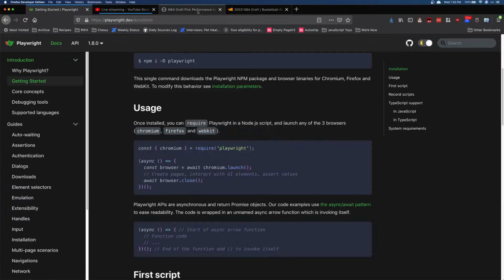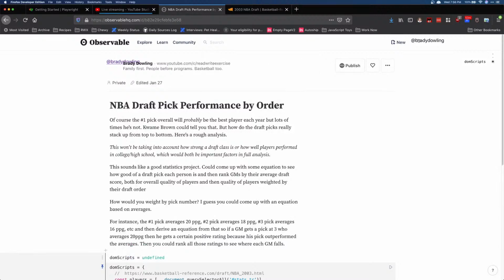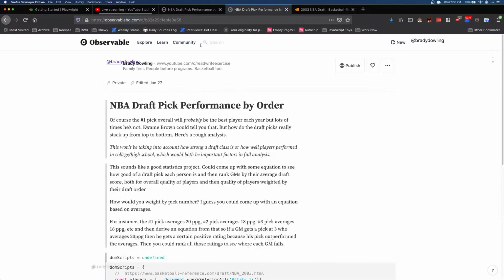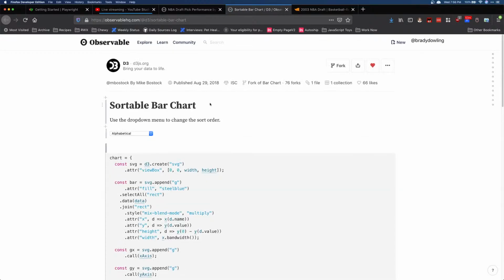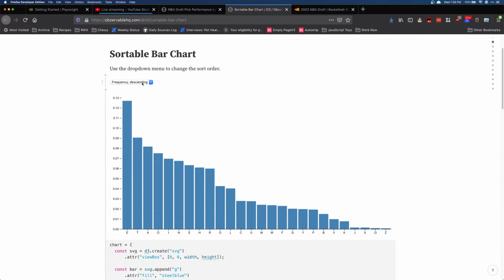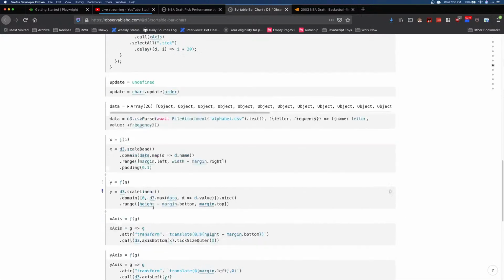While that's running, we can check out here in Observable. It's nice. We can probably find a sortable bar chart, which is probably what we want to fork off of. So with our bar chart, we're going to want to sort by these things. Each of these is, yeah, we can basically use this straight up.